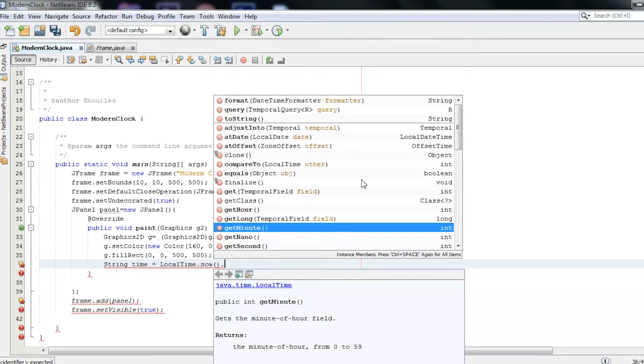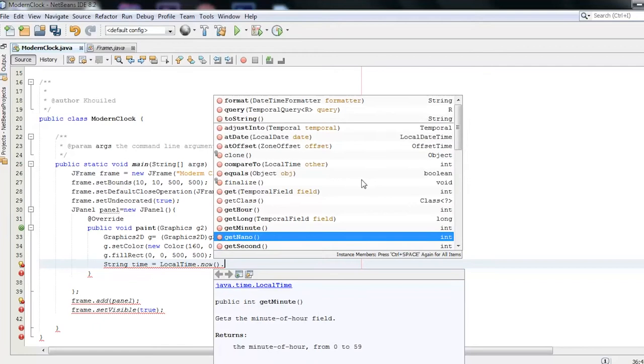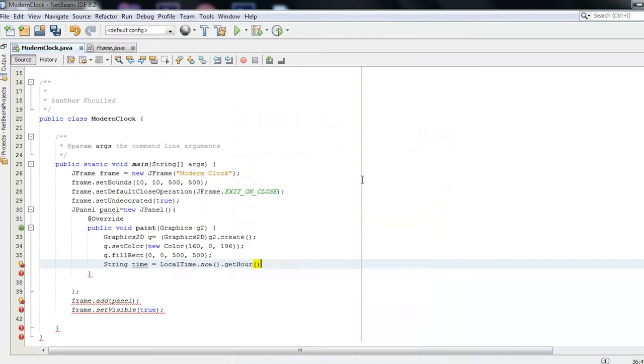You can see here, you can get the hour, the minute, the second, the nanosecond. You can get everything related to time from this variable. So we want the hour: local time dot now dot get hour, and let's add a separator here. It's this character. And let's get the minute now: local time dot now dot get minute.